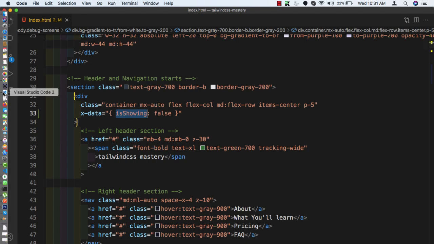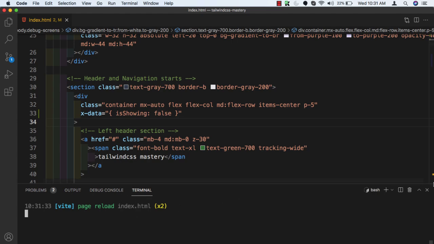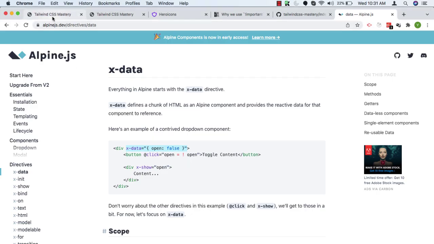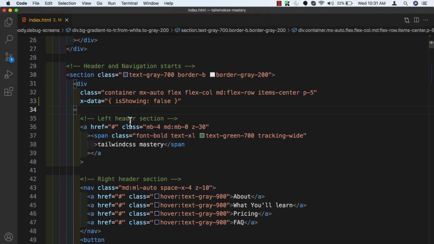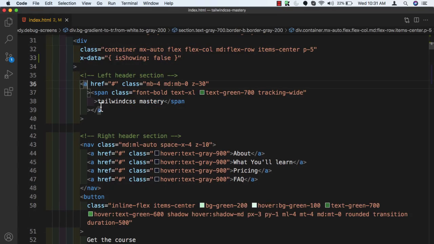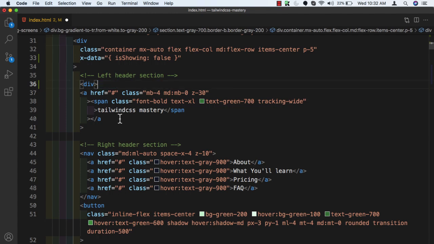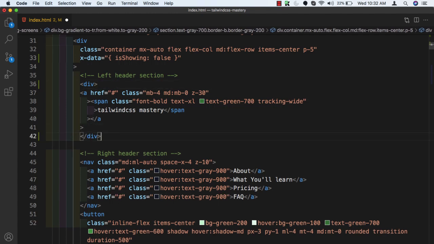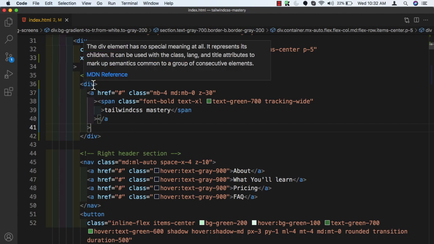Let's make sure that this is running with npm run dev. This is important, otherwise you won't see it. Let me refresh. Nothing happens, fine. Now in the left header section, this is our logo. We are going to wrap this inside a div. Let's add a div here, cut this out and paste it here. Save this. Now this is inside a div, and we will add a few classes.